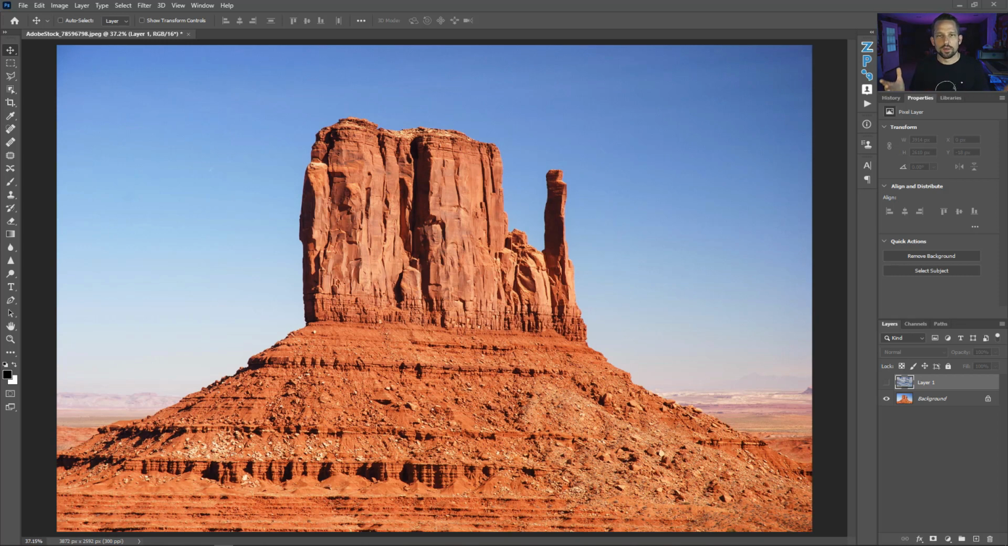So some people resort to AI to replace skies, but I'm going to tell you that something has been in Photoshop for years that can help you replace a sky almost instantaneously, and I'm going to show you how to use it today. And that thing is called blend if.